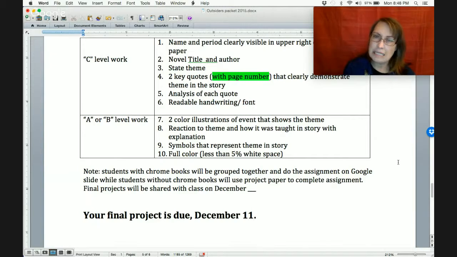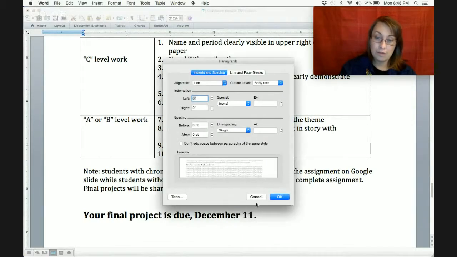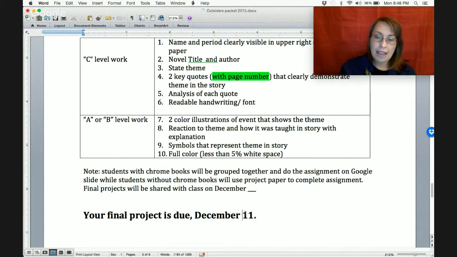Okay, now I know your instructions say that your final project's going to be shared with the class on the 18th. No, I changed our timeline. It's going to be shared with the class next Monday, so you can cross out the 18th. And your final project's not due on the 17th. It is actually due on the 11th. It's due this Friday. Now, I'm going to give you Wednesday to work in your groups and start your rough draft. And then you'll have all period on Thursday and all period on Friday to do the final draft.